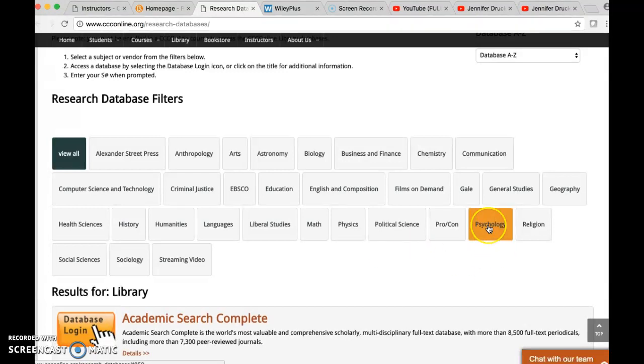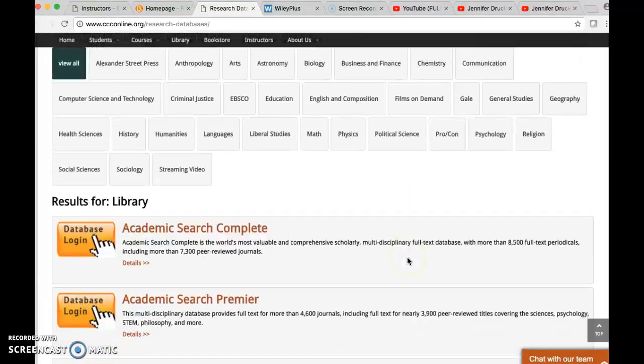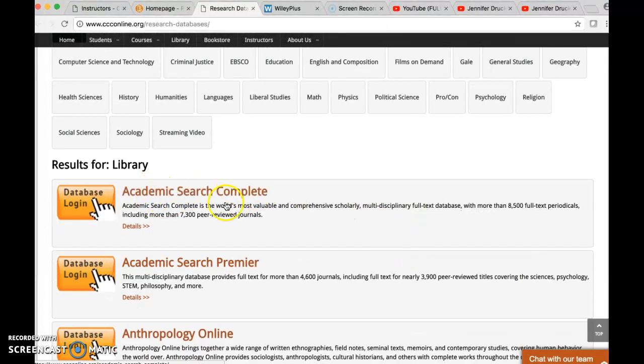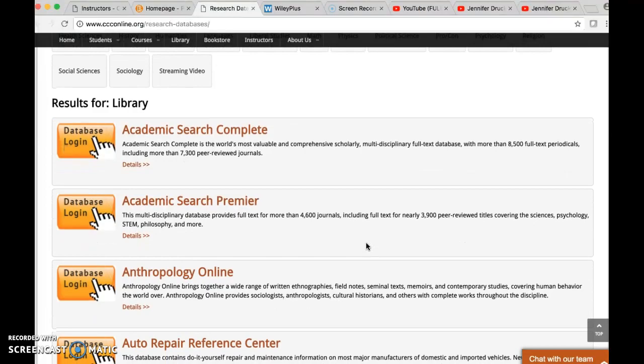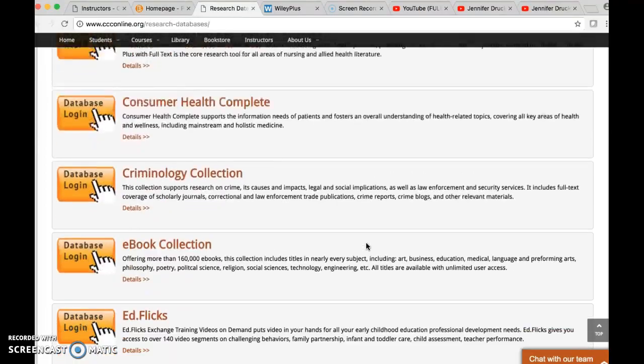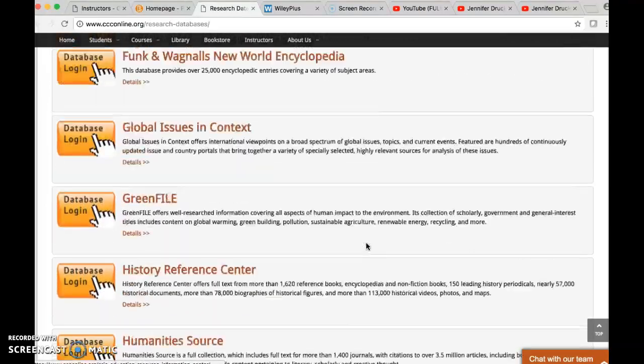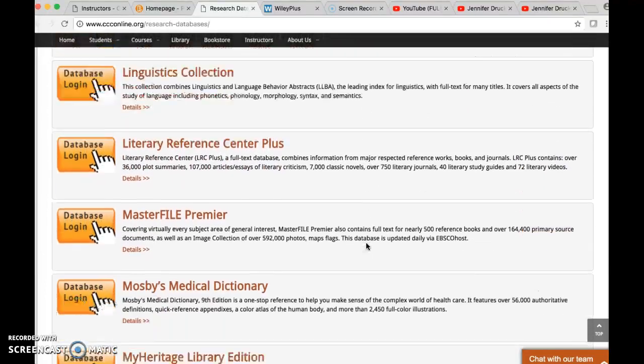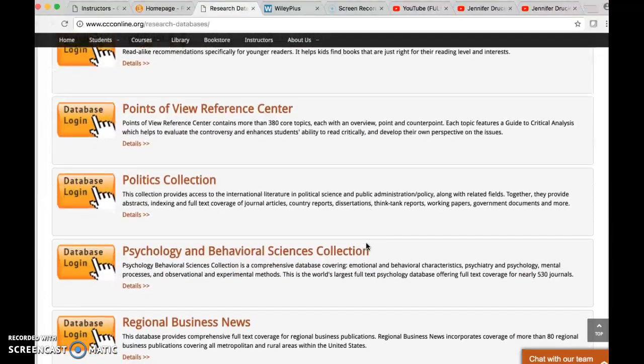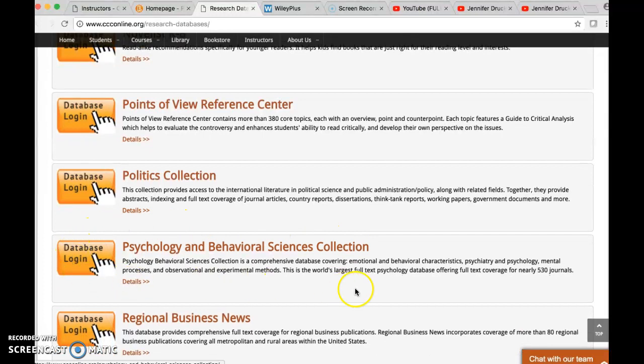You can narrow it down by psychology, search by Academic Search Complete, Academic Search Premier, which will give you lots and lots of information, or scroll all the way down to the psychology database, which is what we're going to do right now. So you see it right here, Psychology and Behavioral Sciences Collection. I'm going to click this.